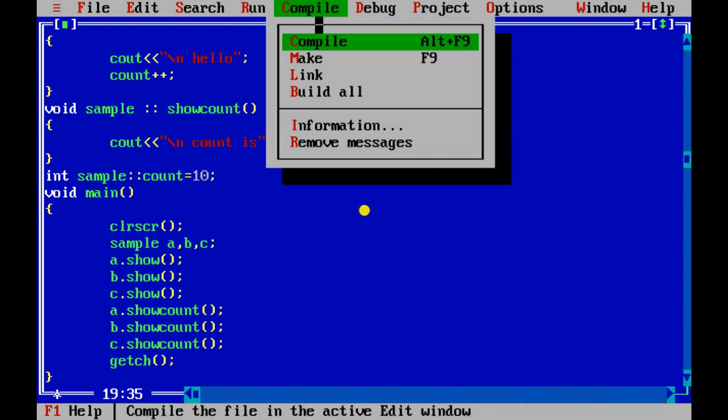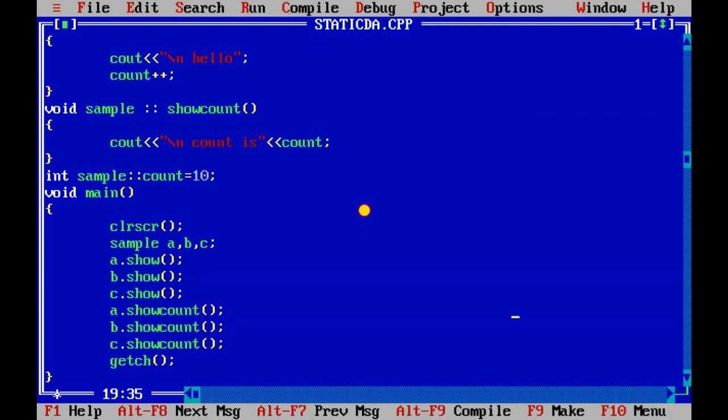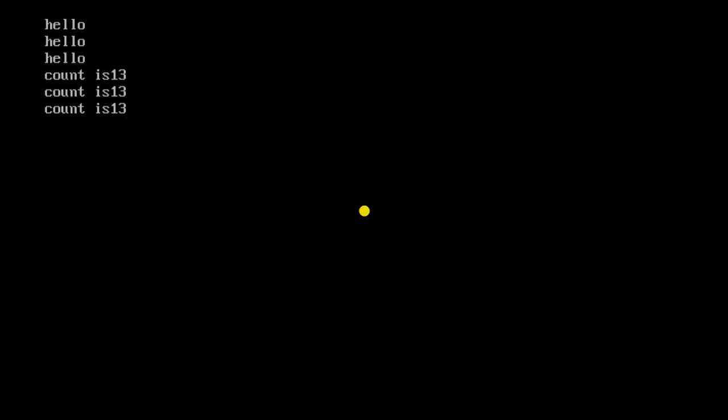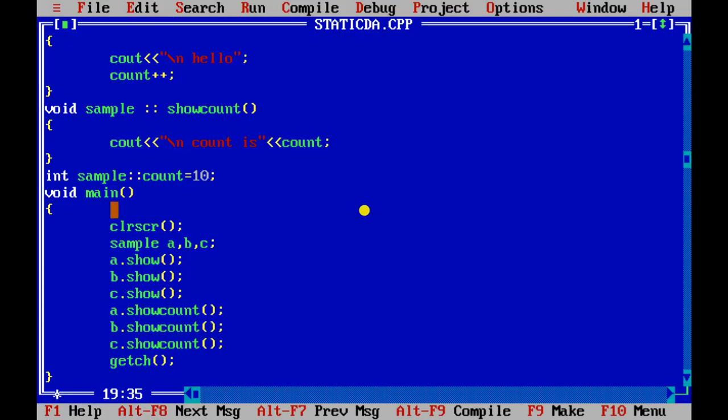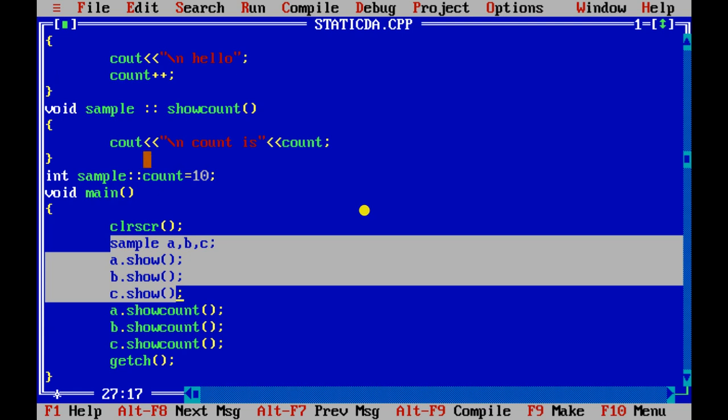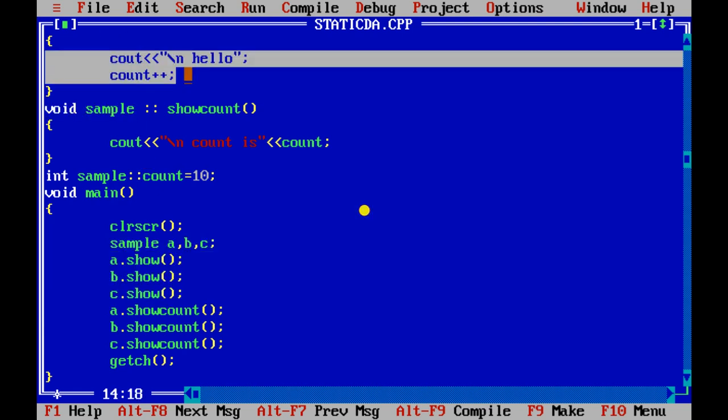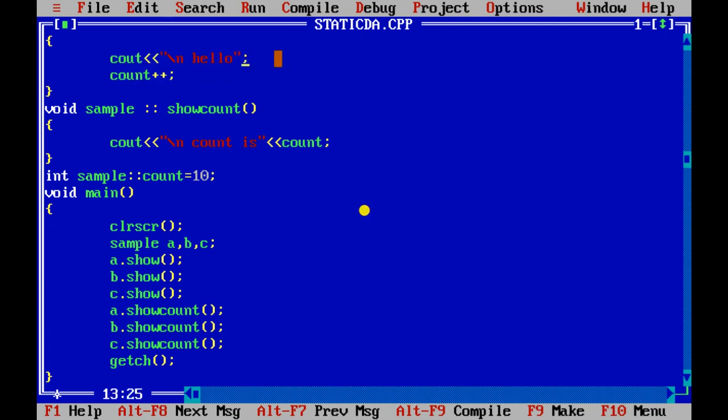So let's compile and see the output. Okay, 0 errors. See here, the hello is printed 3 times and the count value is 13, 13 and 13. How many times you take the objects, that many times the statement will be printed and the count value will be incremented. If you don't want the statement, if you want only the count value, then you can also remove this, and only the count value will be incremented.